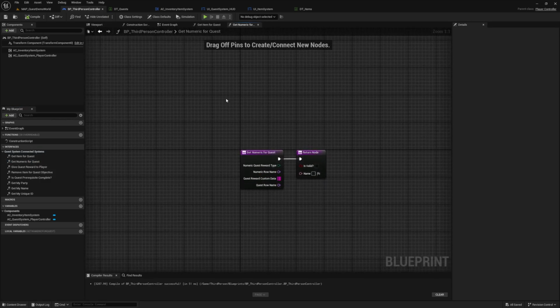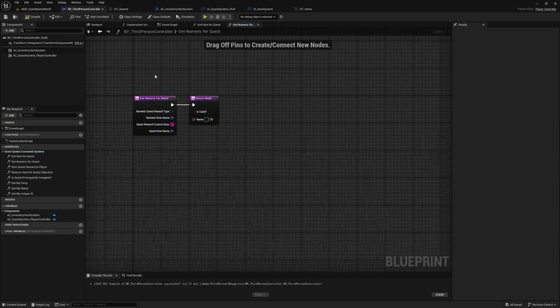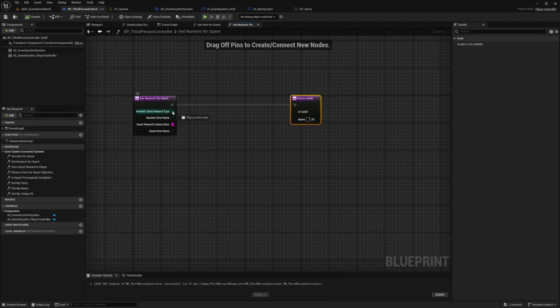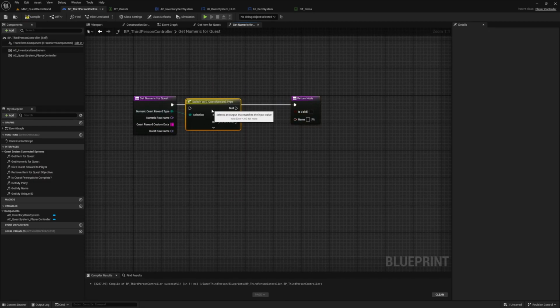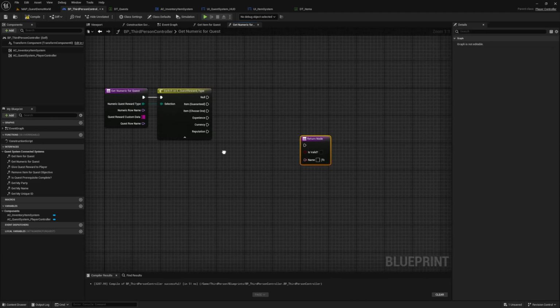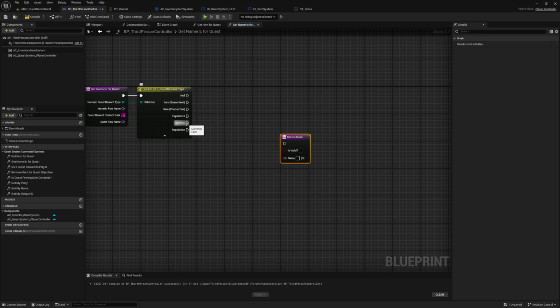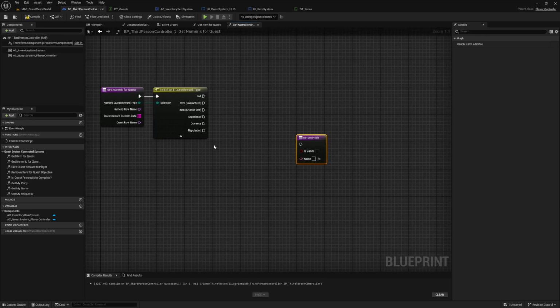For this one, we only need to return a name and to signal that it is valid. Now the numerics come in different forms, so we need a way to determine which one we're actually working with. And we use the numeric quest reward type enumeration to do that. From it, drag off and select switch. This will show us all the possible options. For right now, we're just focusing on currency. When we come back to add the experience system later in this video, we're going to use this switch.